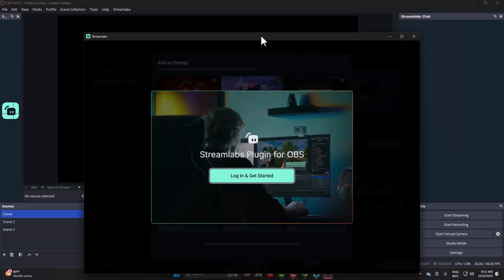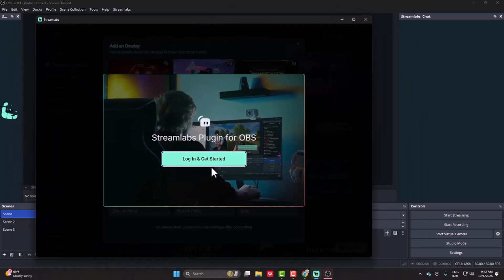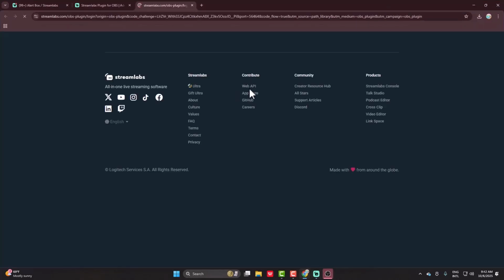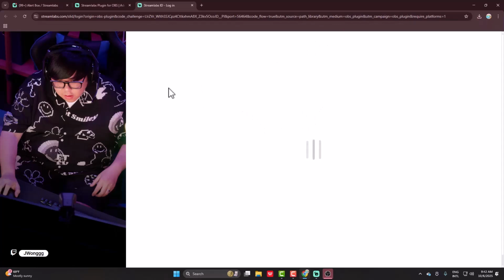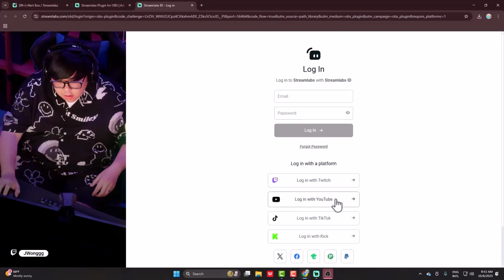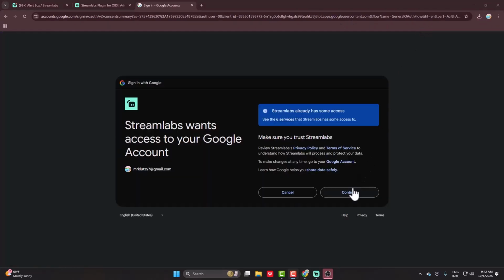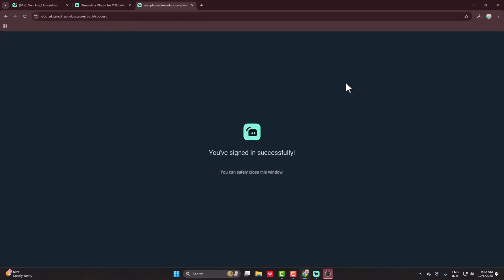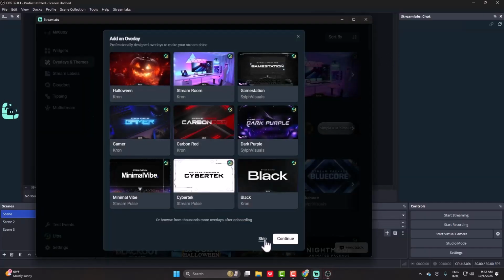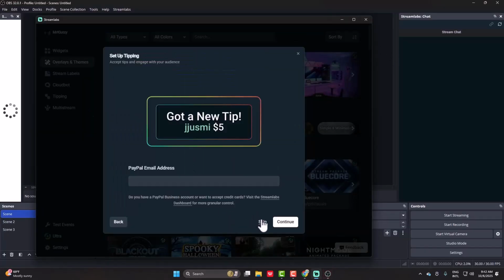Now when you restart your OBS by simply adding this plugin, you want to simply log in with your Streamlabs back into it. So let me just do that. Once you log back in and click on continue, you should be back on your screen, as you can see right over here.